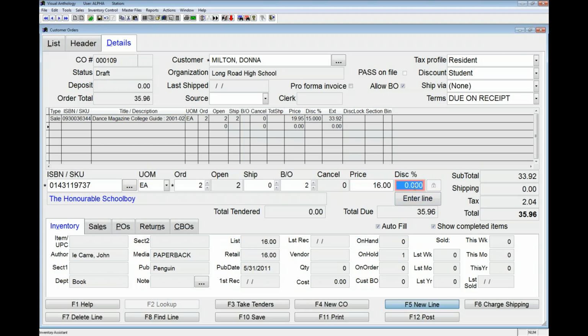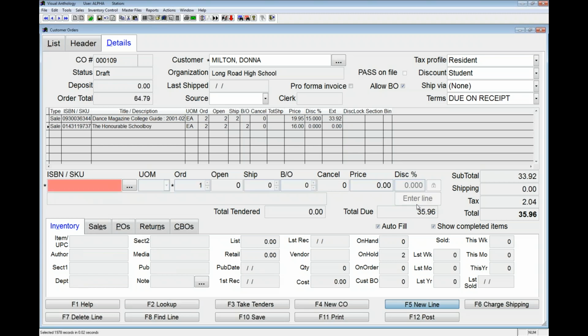So at this point, same thing. I can change the price. I can change the discount. I'm going to enter the line, and before I continue on here, let me F10 save. So right now we have our draft customer order 109, and we have 2 items on it, two titles with 2 copies each. 2 copies are shippable, and 2 copies must be back ordered. We don't have enough on hand for them.